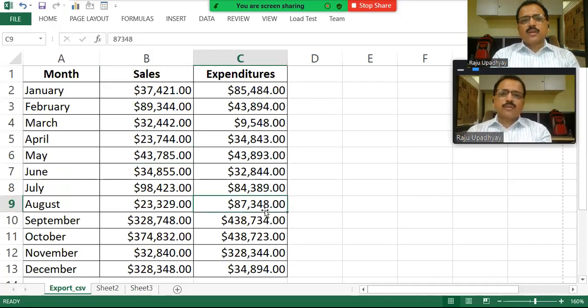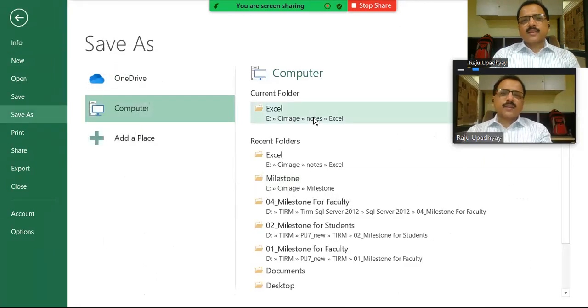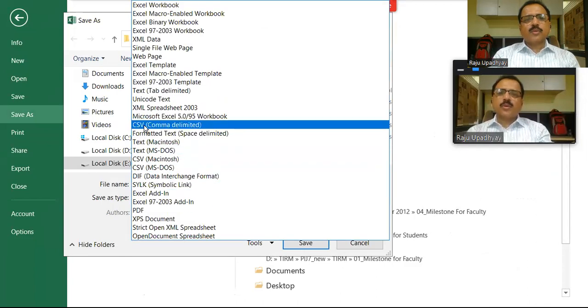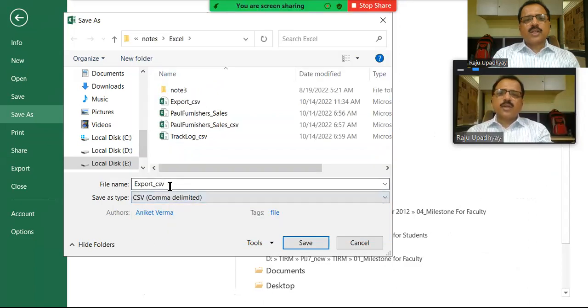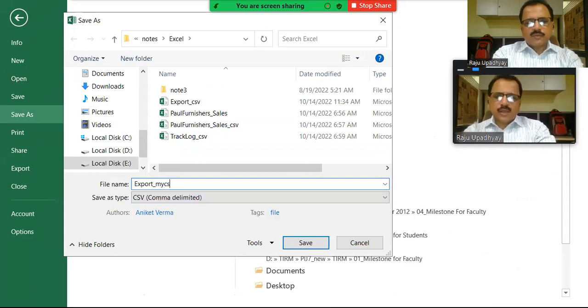If you wanted to export your data in CSV format, you can click on File. Again, we can go for Save As. Then we can go to the location where I want to save it. And then here you have to select the appropriate format, that is called CSV. You can mention a name for this particular CSV file. My file name was export, so here I can write export underscore my CSV, and then the extension has to be .csv, and we can click on Save.